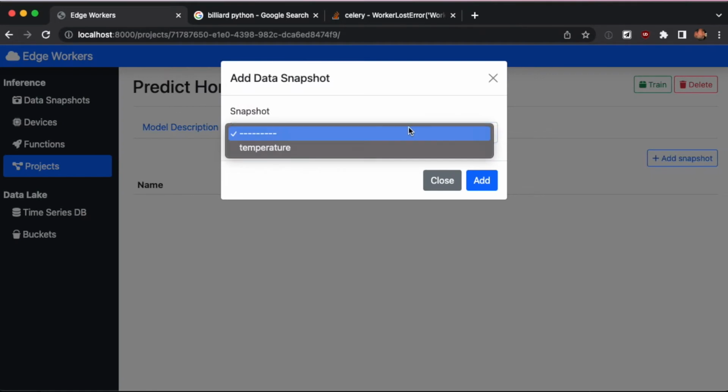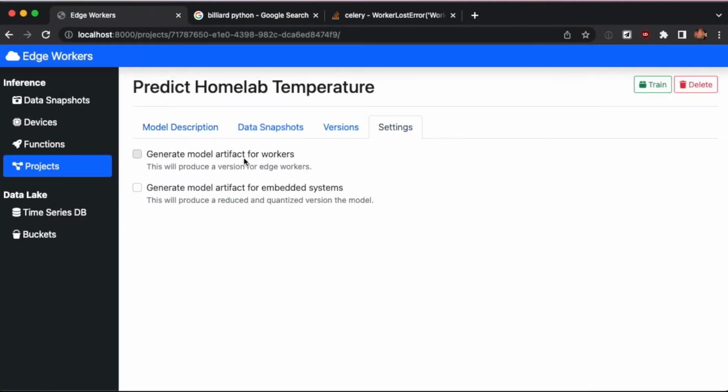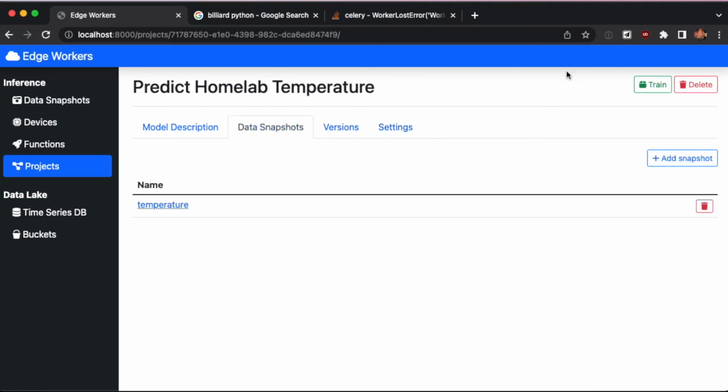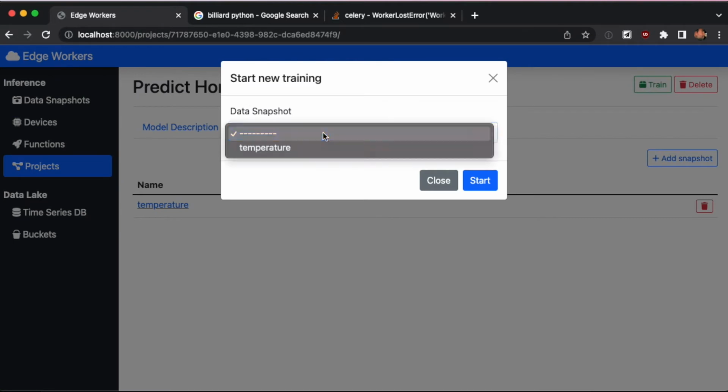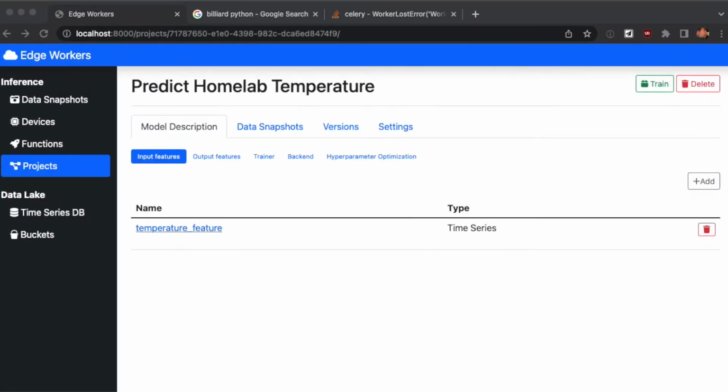Next, we are going to add the snapshot we just created. And we are going to ask to generate artifacts for edge workers and embedded systems. Finally, we're going to ask the system to train the model. Let's use the snapshot that we just added. And when the model is finished training, we can see the result of the training process.